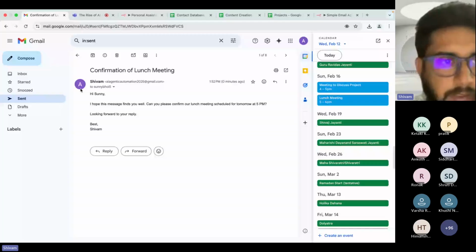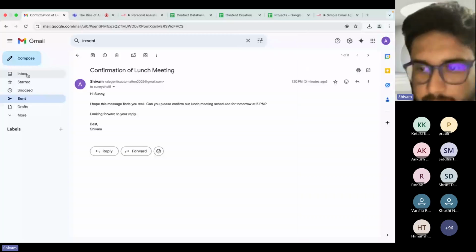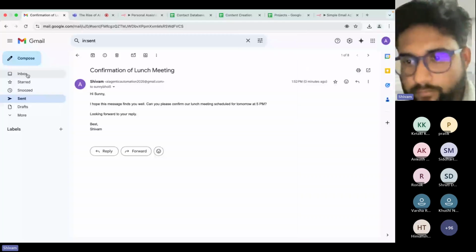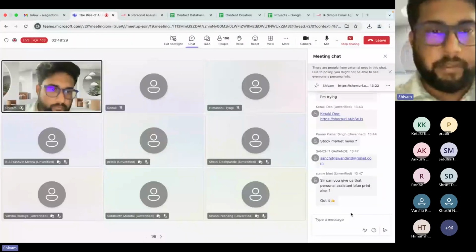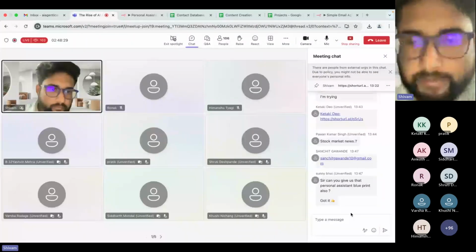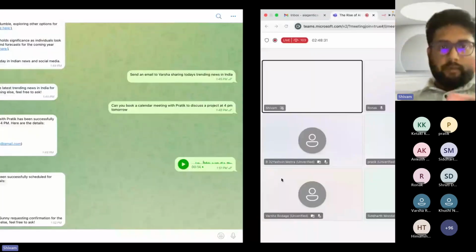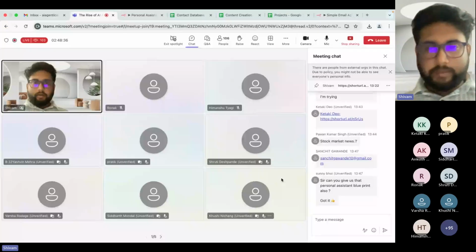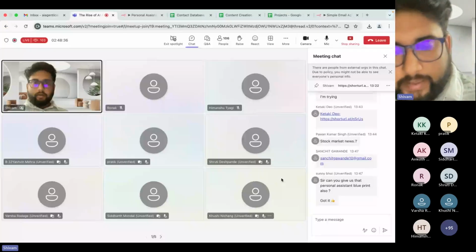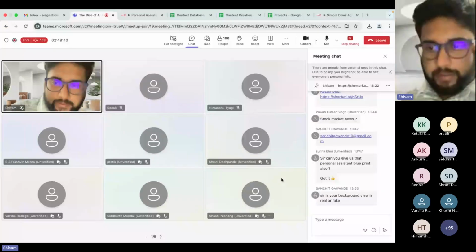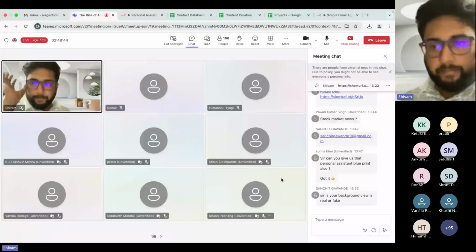Okay, great. So as you can see, it is able to do all of these things, right? So of course, there is some part of email fetching that probably is a problem, but you can fix it easily by writing a good prompt, right?